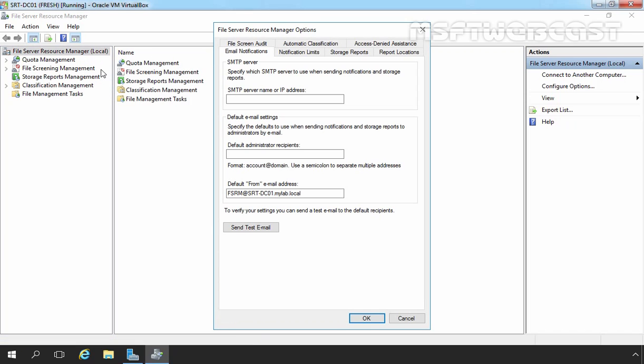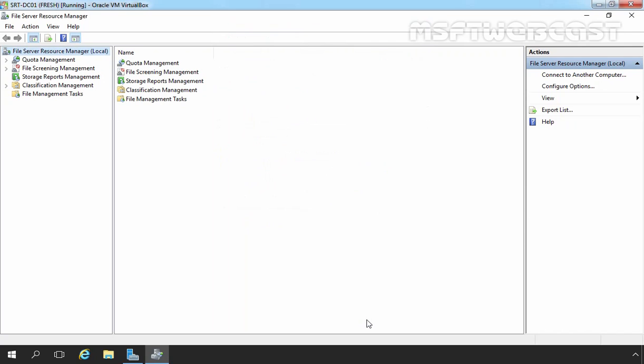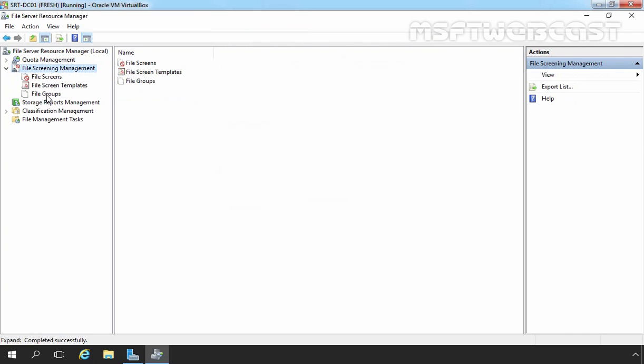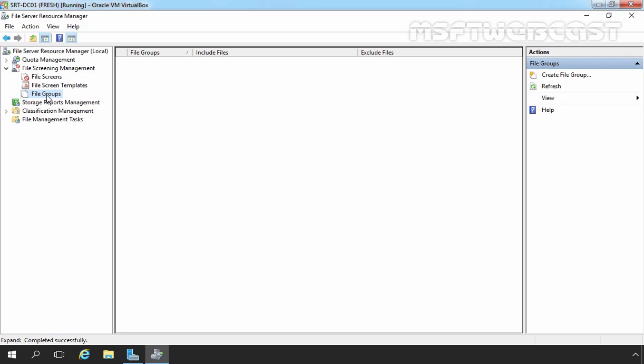On the Email Notification tab, you can set your email server and email addresses. You can set your security team distribution list, for example. But in our case, we do not have an email server, so I will keep it default, which is blank. Let's click on OK. Let's expand File Screening Management and let's click on File Groups.